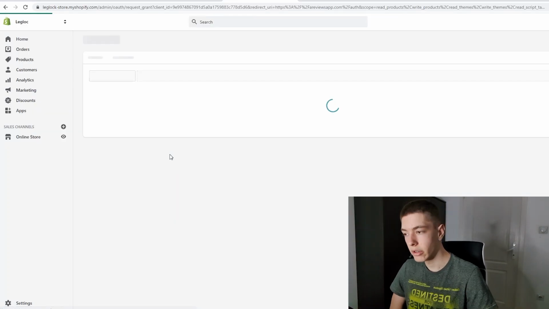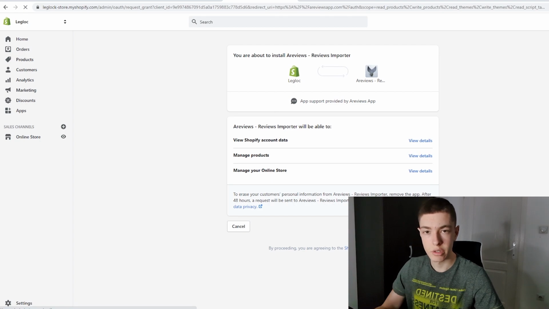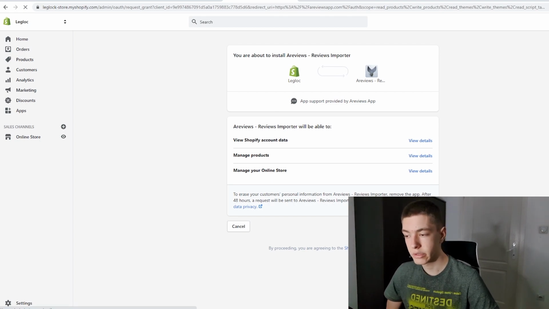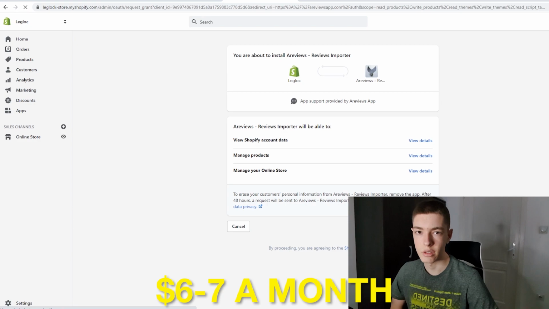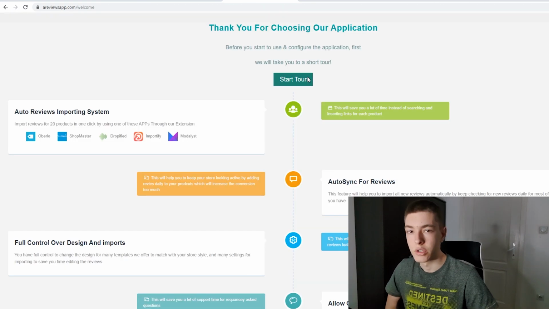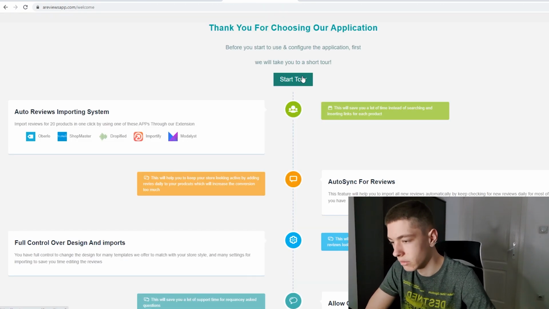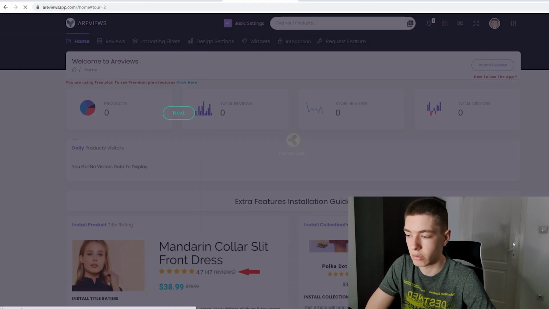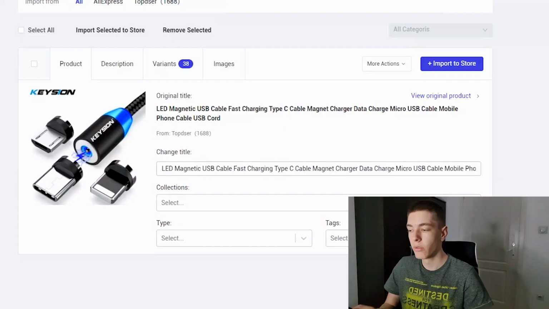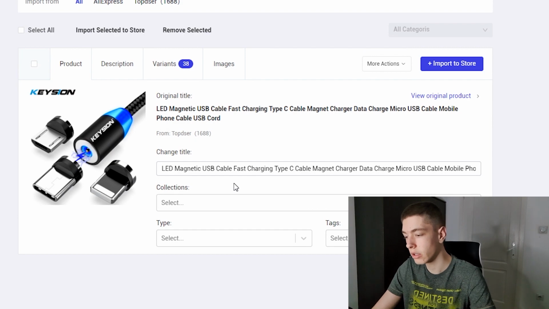And the cool thing about A reviews is that it's free if you're just using AliExpress reviews. If you guys want to use Amazon reviews, it's just like $6-7 a month, which is great. So it's still cheaper and it's better. So you can just start the tour if you want, or you can skip. Now the product we're going to be using, for example, let's use this product.